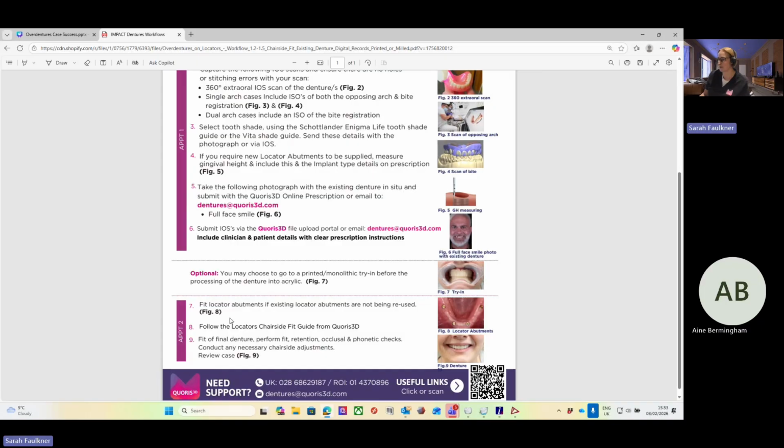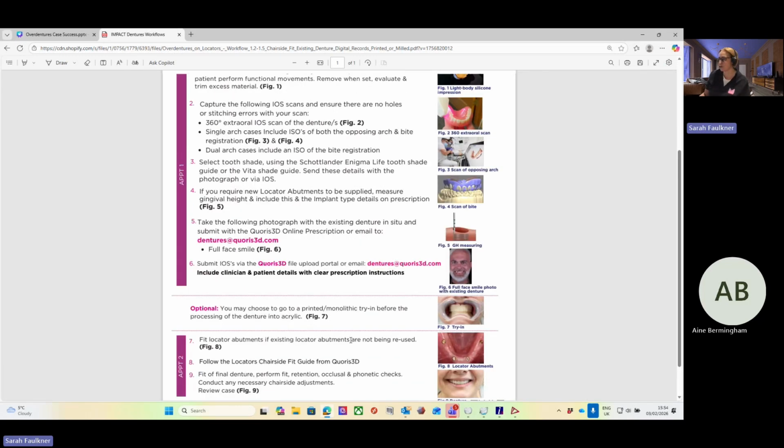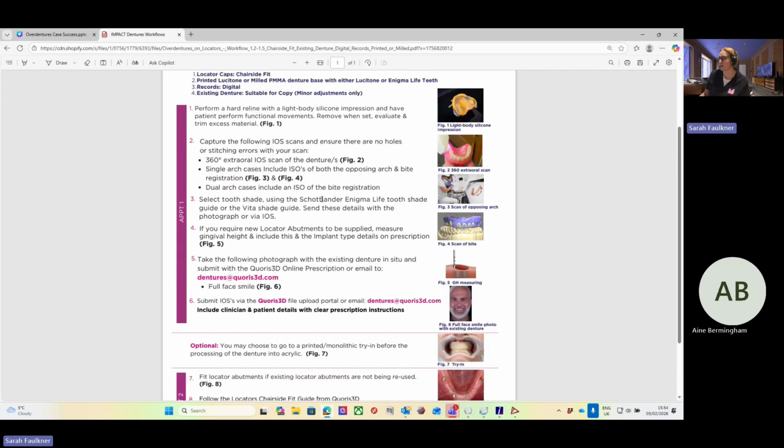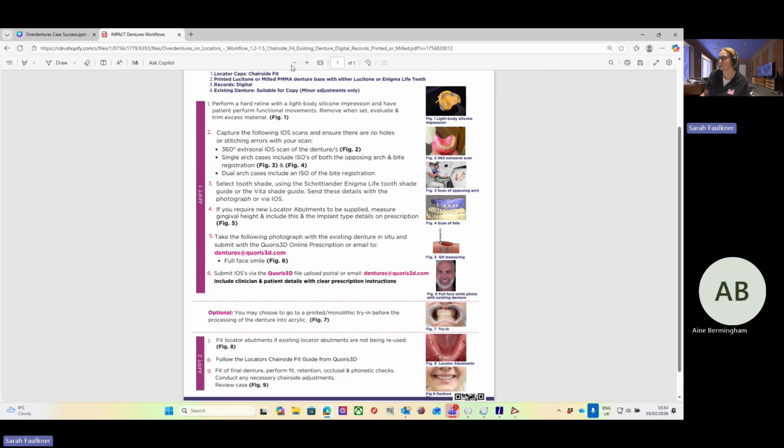Then your final appointment will be the fit appointment. So if you've got new abutments, you position them. Then we have the locator chairside guide as well, which is on the website within the impact denture section. This is also where you do your final fit of the denture. You cure, obviously they're all cured inside, and then you review your case in a couple of weeks' time. So that is basically what the workflow for this case would be.